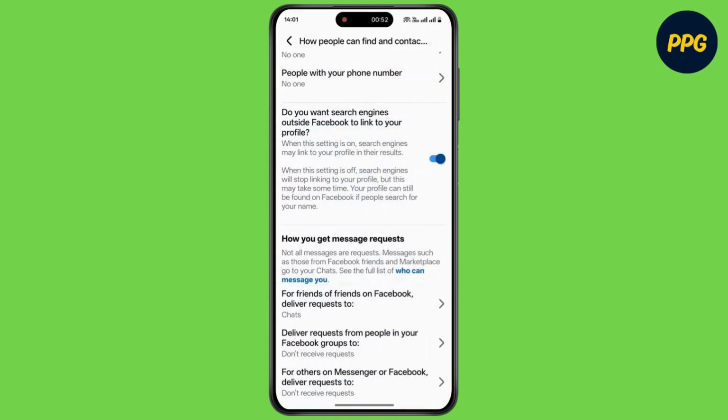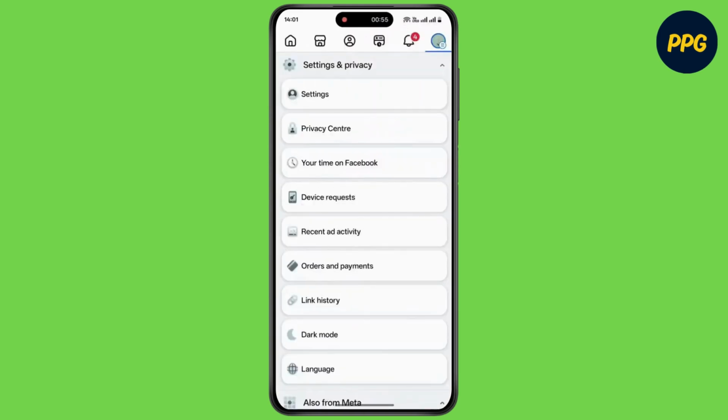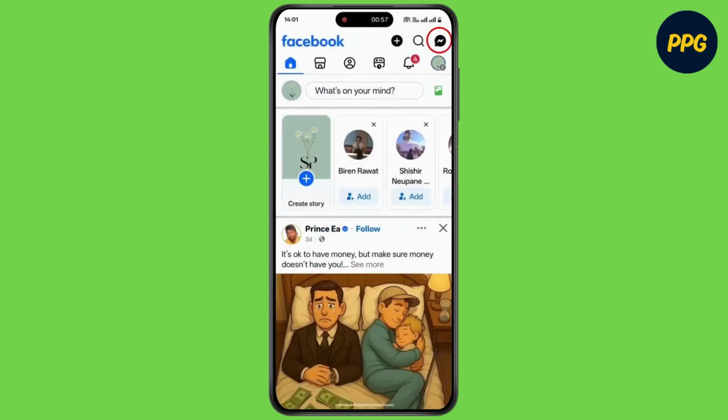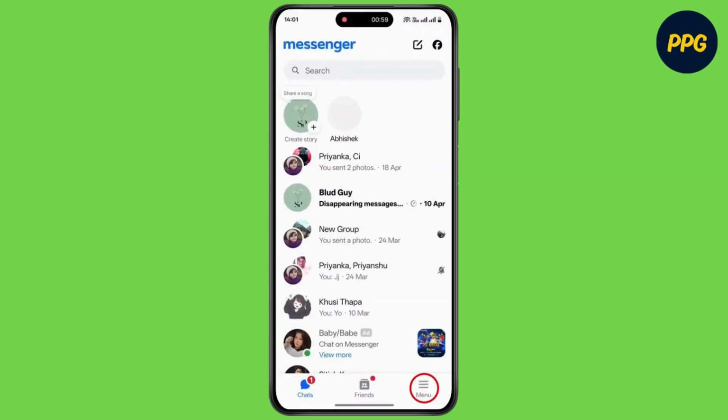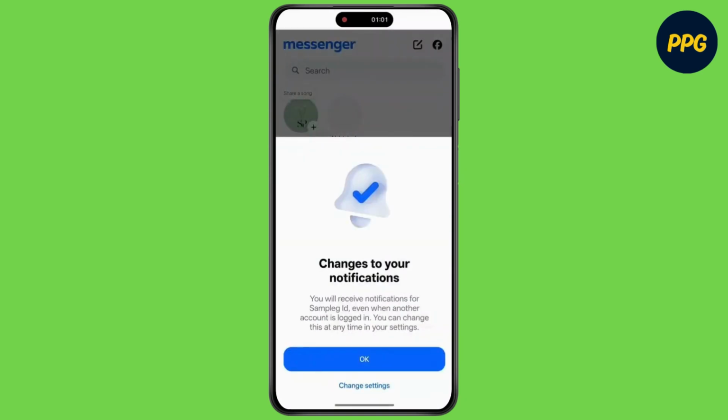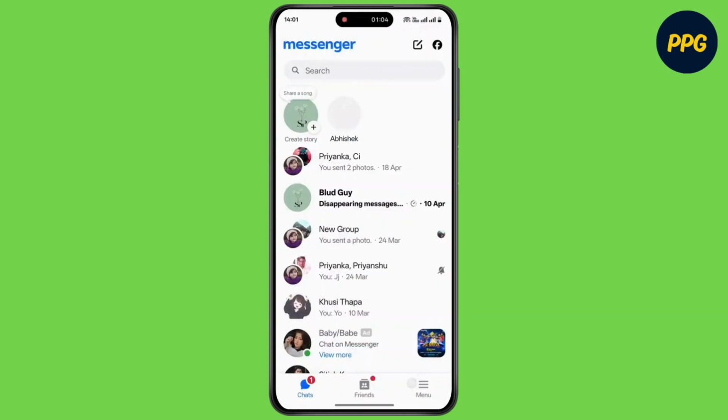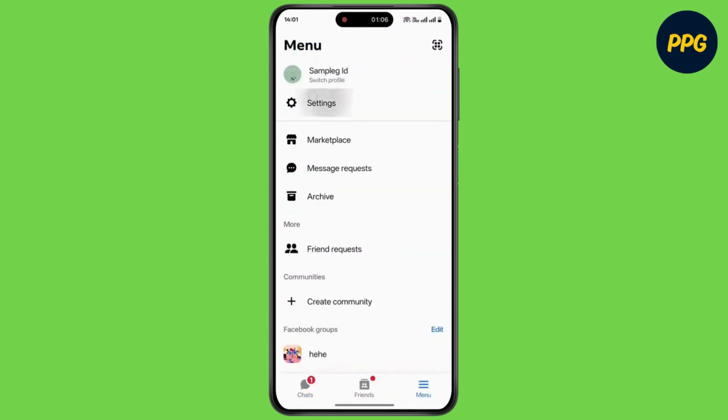Now if you want to access more settings, simply go back, then tap on message at the top right corner. Now tap on three lines at the bottom right corner. Now simply tap on settings.